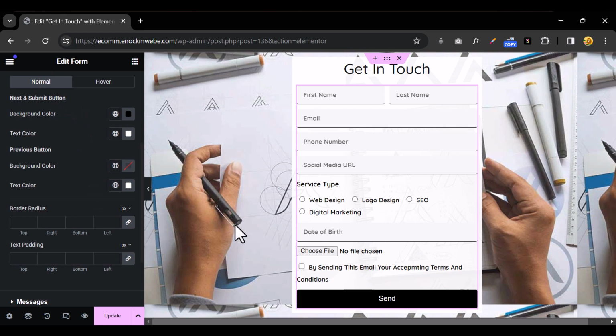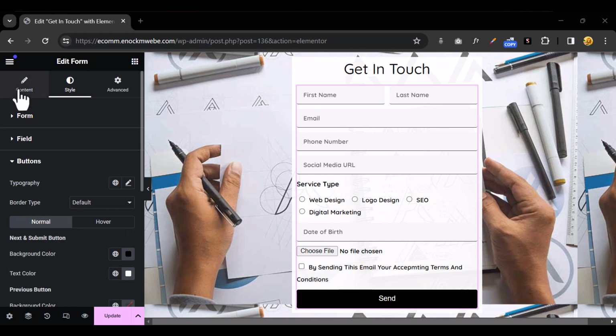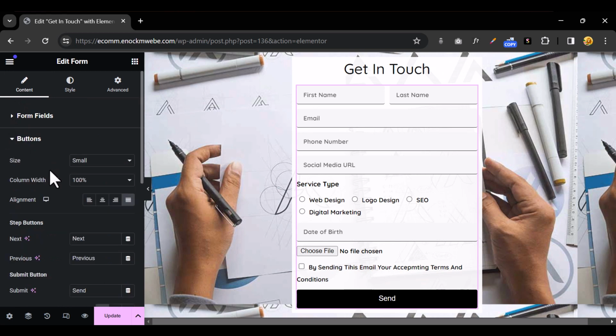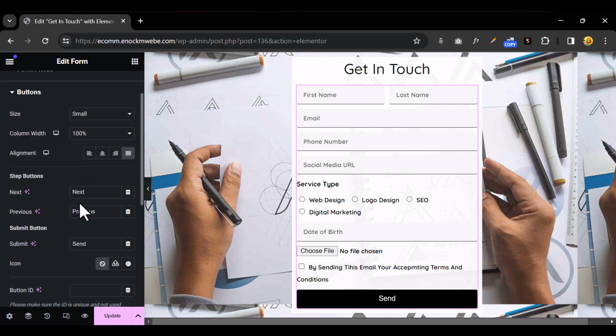We already worked on the submit button, which is looking okay right here, but you're going to work on it later for the previous button, when you're dealing with steps. But for now, we can go back to content and collapse the form fields, come to buttons. When you're under buttons right here, you can change the submit button to something like send or get in touch or submit. For example, you can change this to submit.